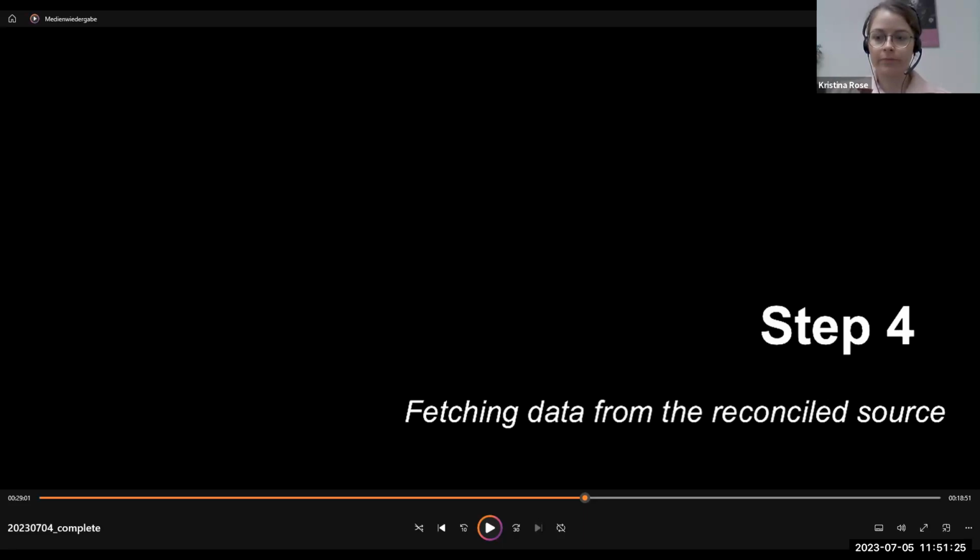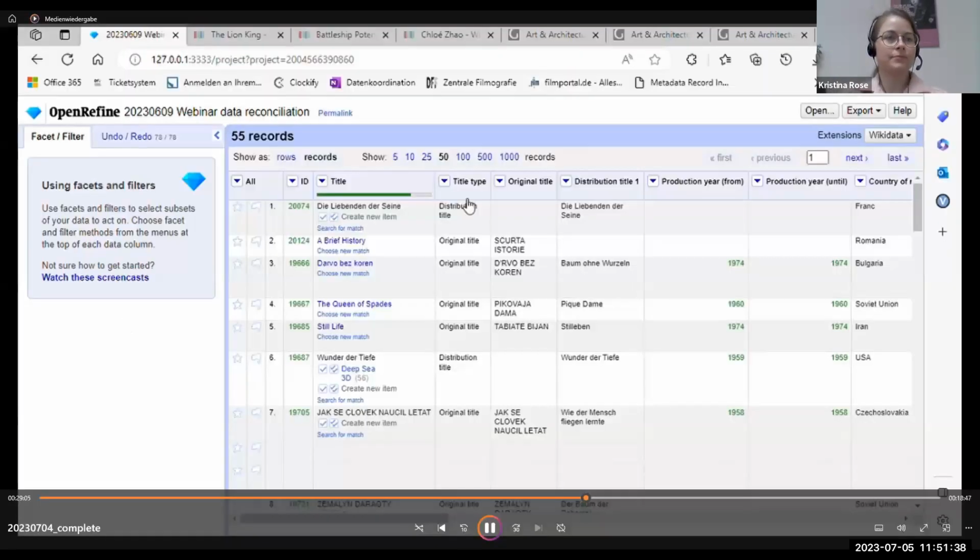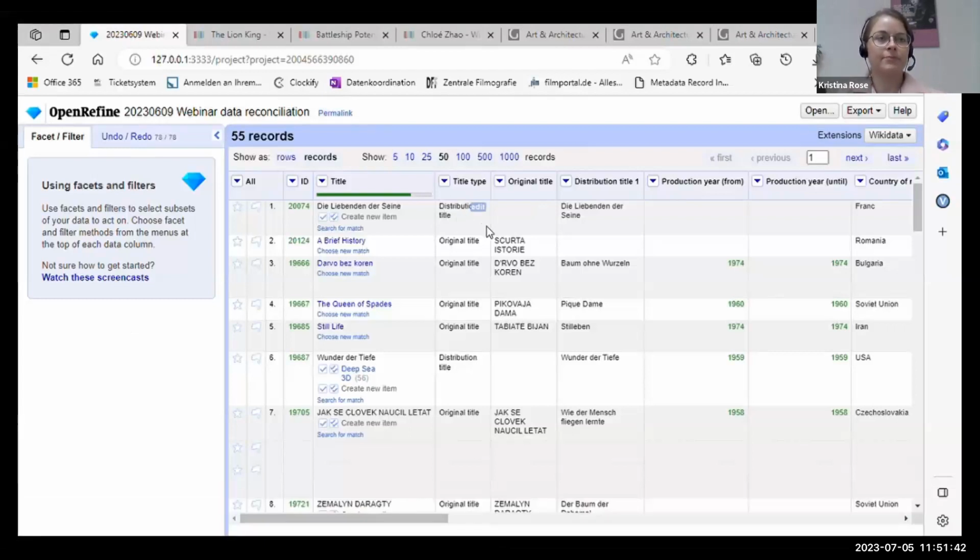Okay. If there are no other questions, we will go on with step 4. Now that we have established all the matches for our film works that we could find on Wikidata, there is one more thing that I would like to demonstrate in this webinar, and this is how you can add data that is in Wikidata to your own data export.